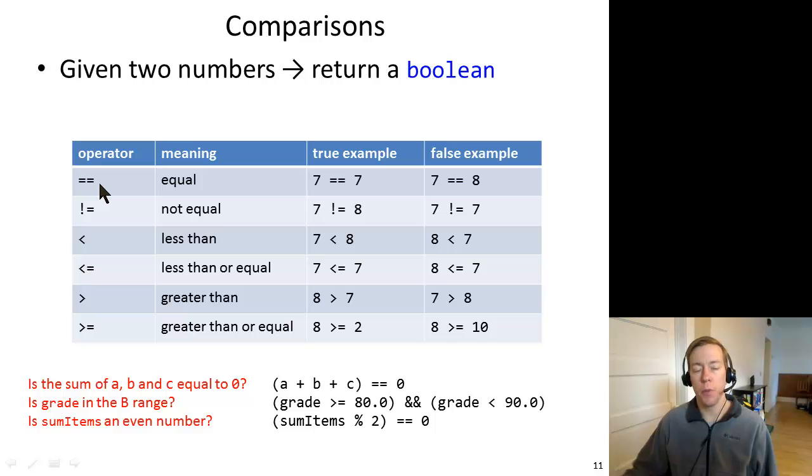Equals equals. Remember, when we have the single equals in Java, that means assignment. That's copying a value from the right side into the left side of the expression. 7 equals 7, that's true. 7 equals 8, that's a false statement. 7 is not the same number as 8.